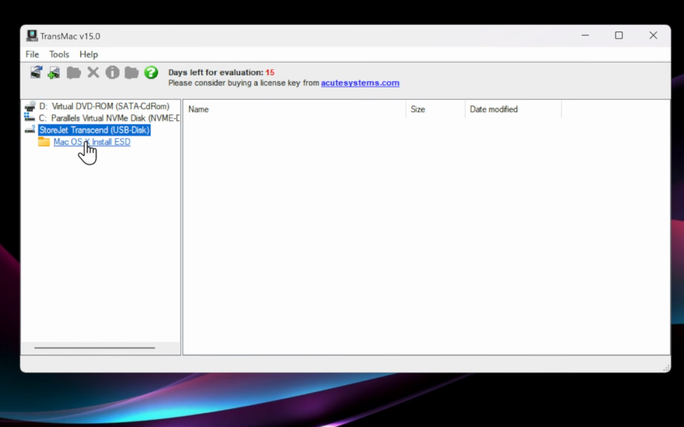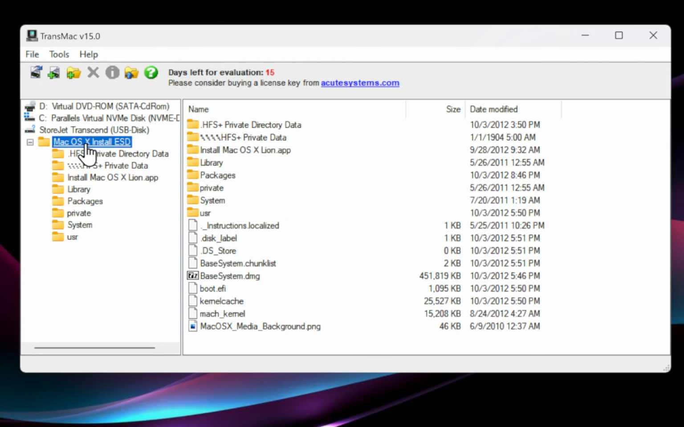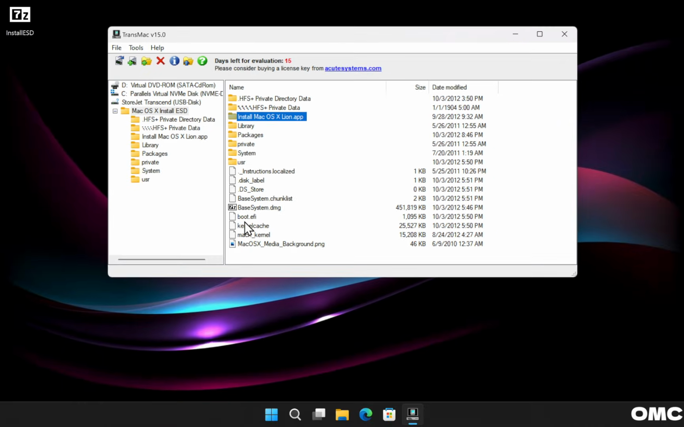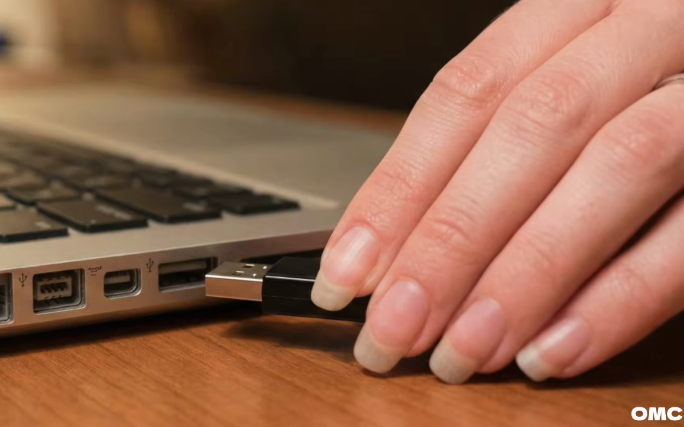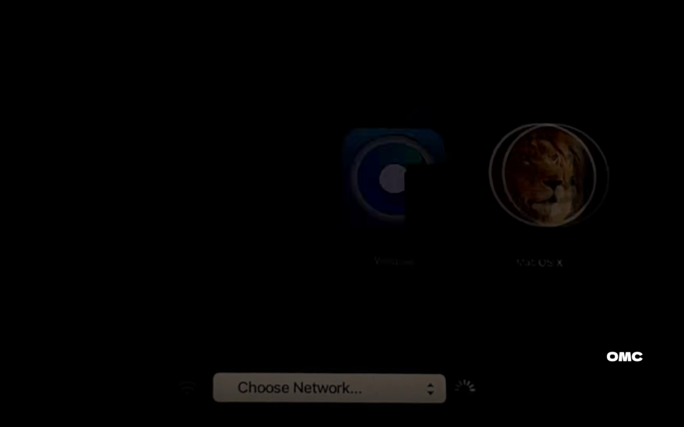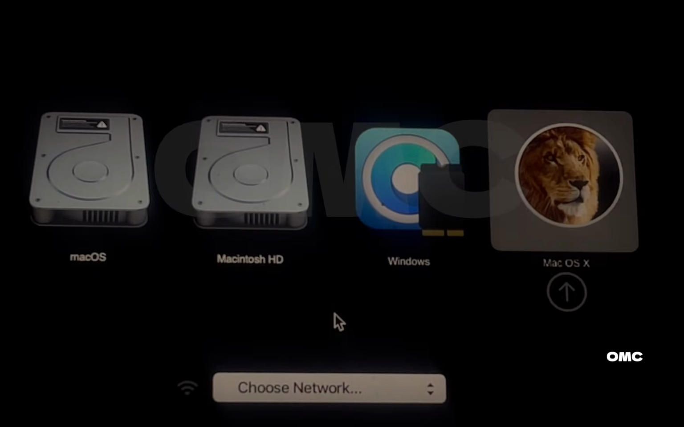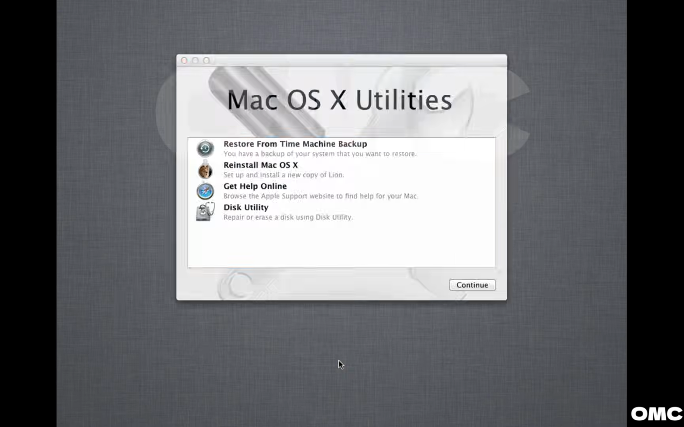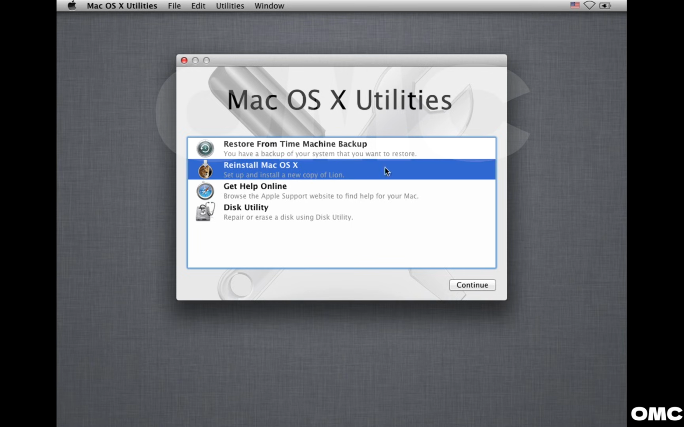Now, click on your USB drive to check its contents. You'll see the full OS X Lion installer along with all the boot files. Your USB is now 100% ready and fully offline. To install macOS, plug the USB into the Mac. Hold Option key while powering on. Select the USB. Press Enter and let your Mac boot from it. Install macOS normally.